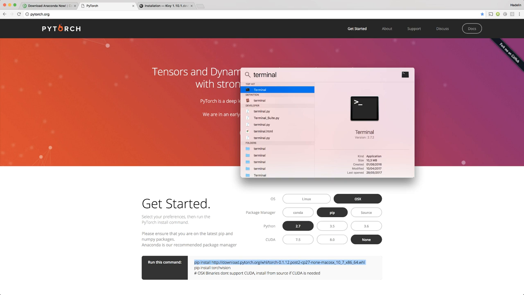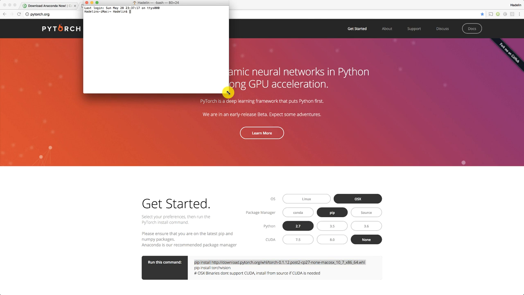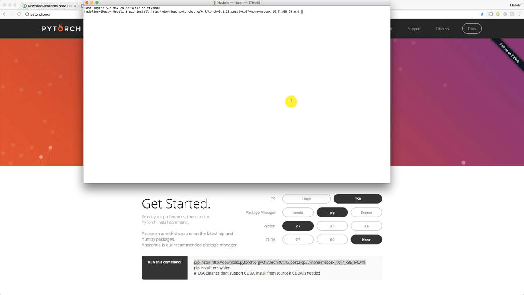There we go. You press enter, and that's the terminal. You just have to paste the command line that you've just copied, and then press enter. I'm not going to press enter because PyTorch is already installed on my system. But you just have to press enter, and this will install it automatically without any issue.